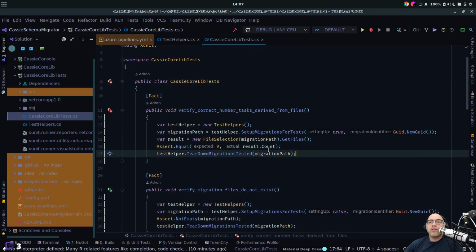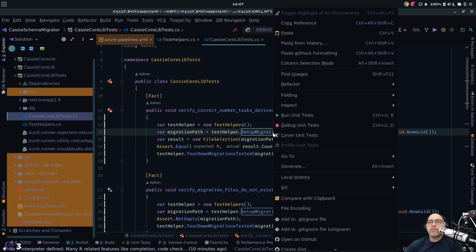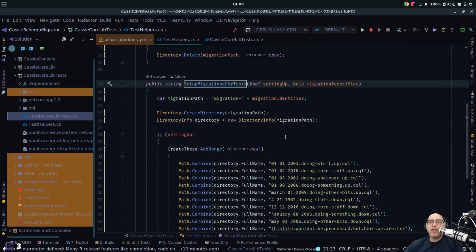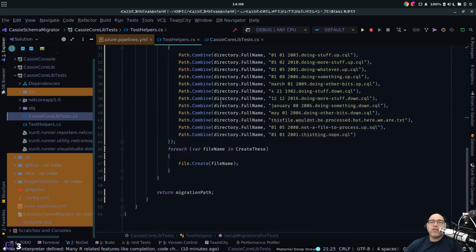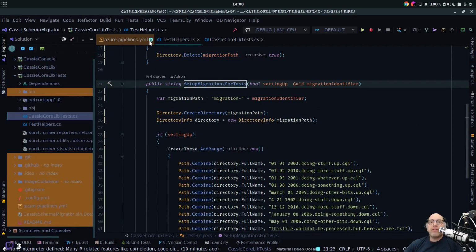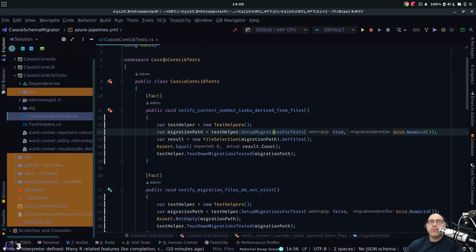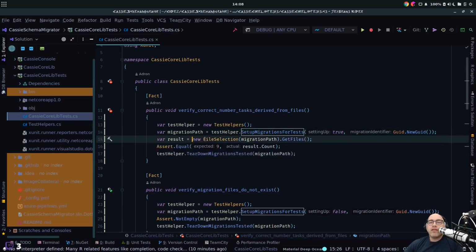All right, result count. So test health, set up migrations for test. Let's go to declaration to see what this method does for us. Okay, so this setup migrations for tests, there should be 9. And then right below that is new file selection.